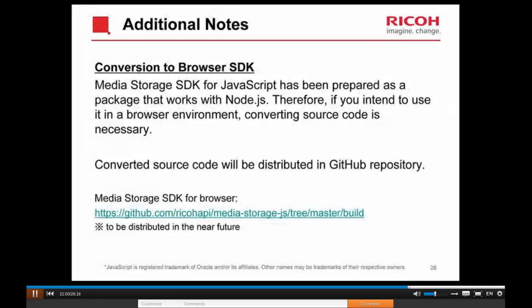This concludes my explanation of the application design and key points. Finally, let me add one more point. When using our SDK on a browser, please note the following.